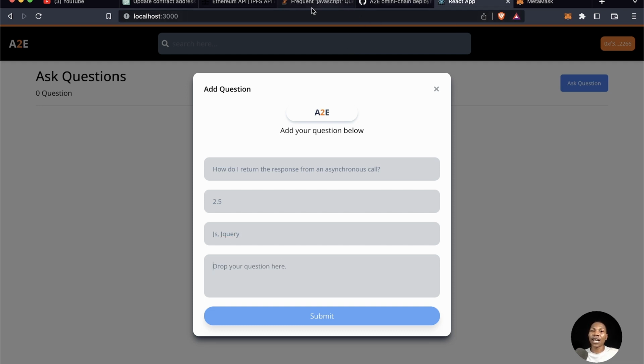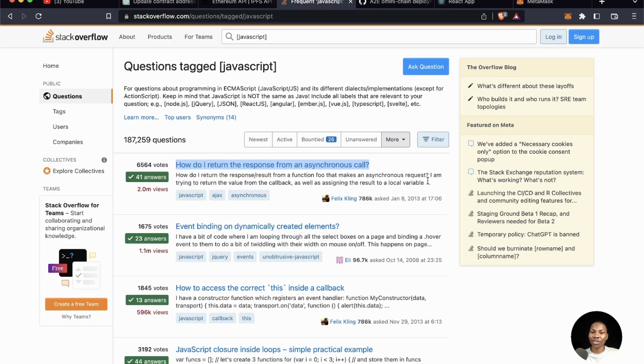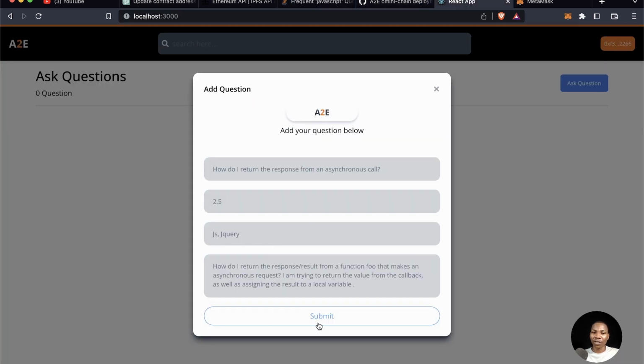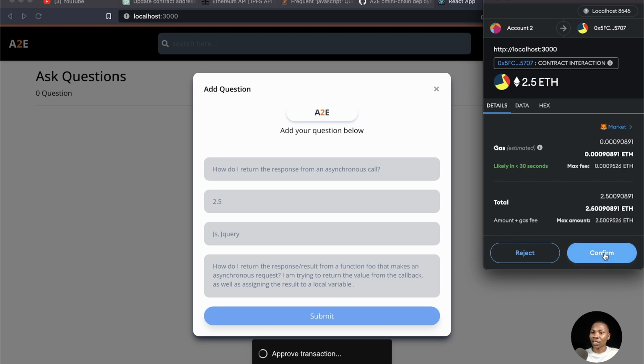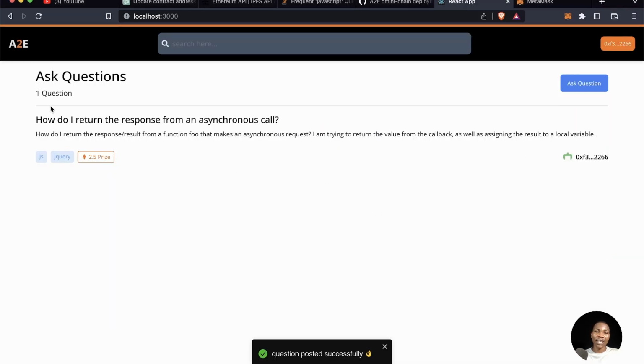And lastly, just to keep it real, I'm going to copy this here and paste it here. Then I would click submit and confirm. You can see that that is added.